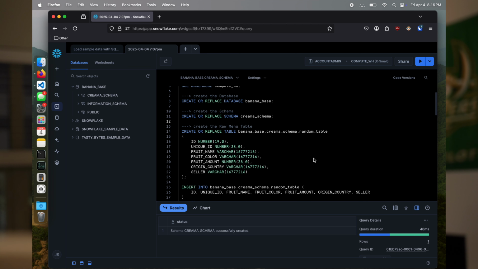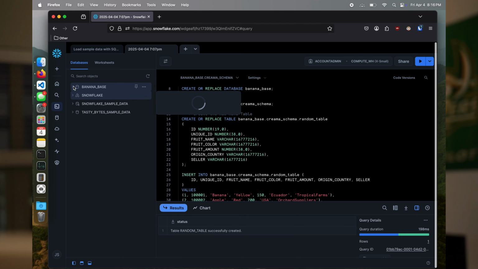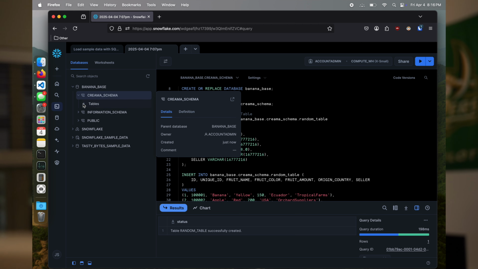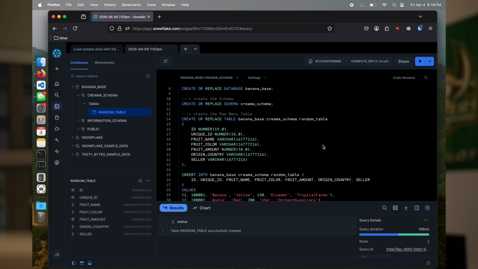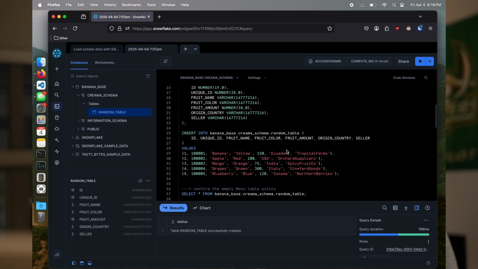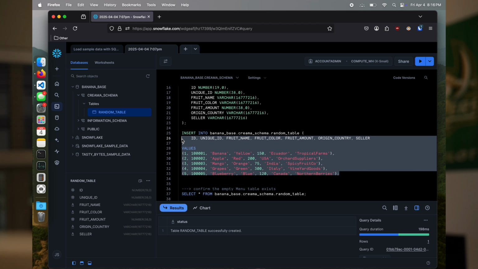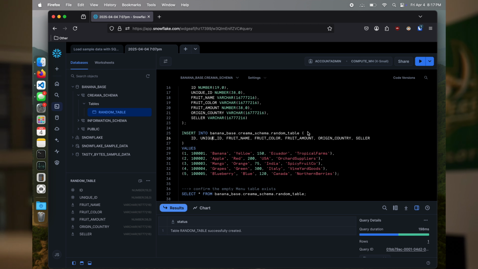So now we're going to create a table. I'm going to put the cursor from here. So we made a random table. Going to refresh one more time. Database, schema, tables, random table, and we want to insert some data into there. So I'm going to run this insert command, just basic fruit information, nothing crazy. And we got a successful number of rows inserted, 5.